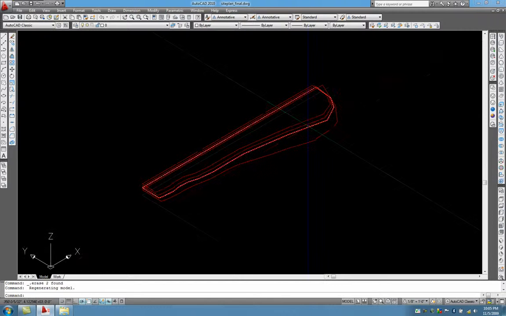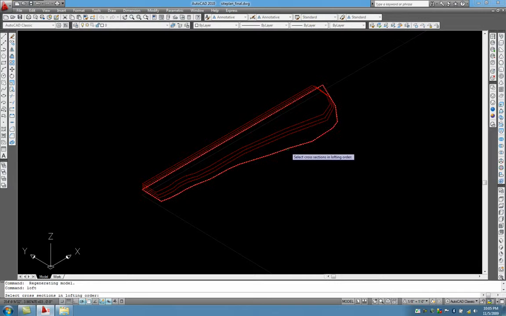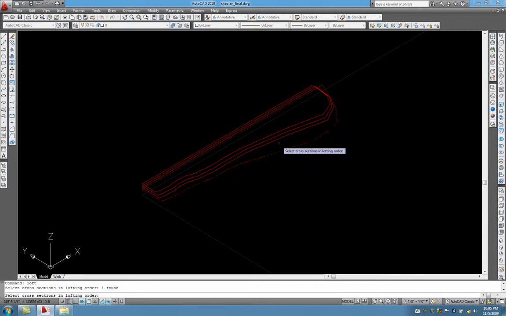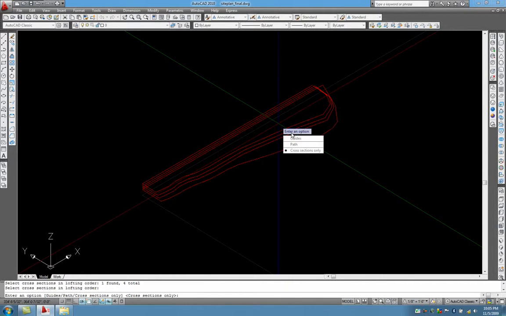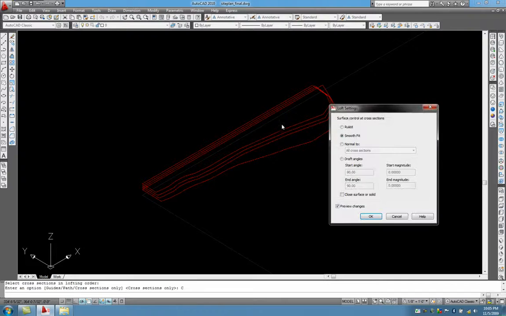So the loft command is LOFT, and you just select the lines in order. So you need to go from bottom to top or top to bottom, it doesn't matter. So we'll just select these in order. And then we want to do cross sections only, and then this menu is going to pop up, and here's your loft settings. You can go through these. You can get some pretty cool different effects with this. If you're creating a topo, you're going to want to use ruled.